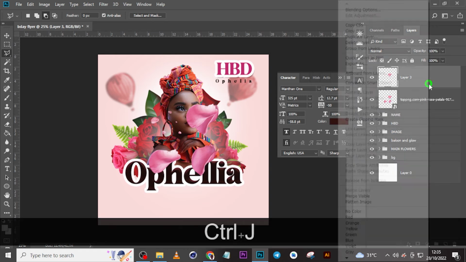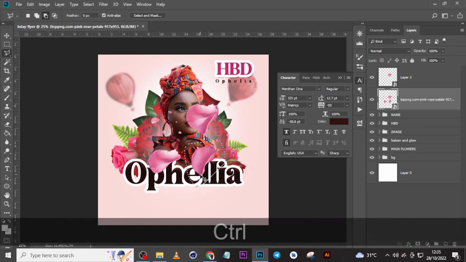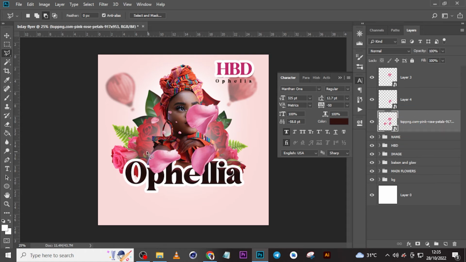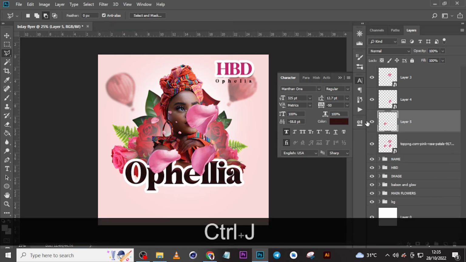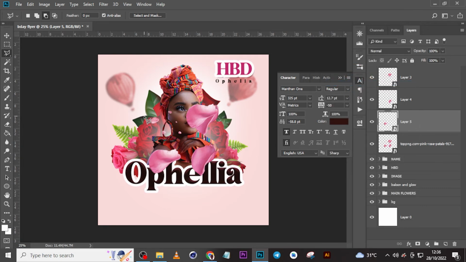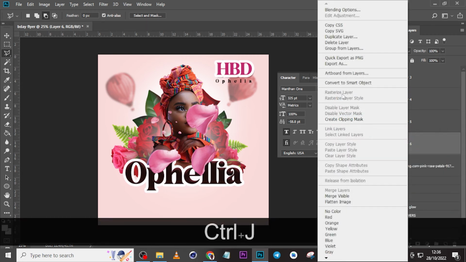Control J, rasterize, convert to smart object. Come back and click here, and then let's pick this one as well. Control J, rasterize, convert to smart object again. Click over here. This time, let's pick something like this. Control J, and then convert to smart object. Let's also pick any of this. Click over here, guys. Control J, convert to smart object.